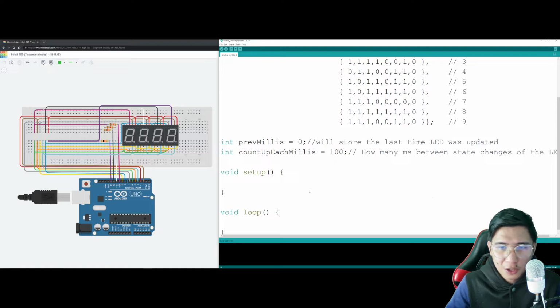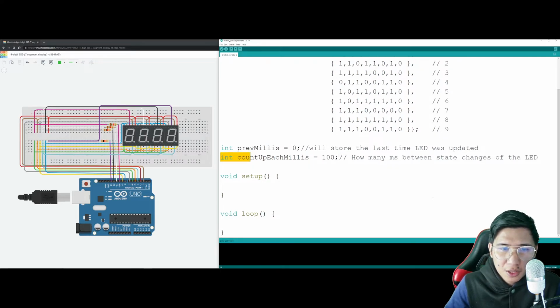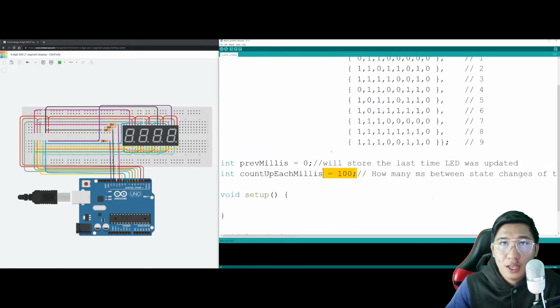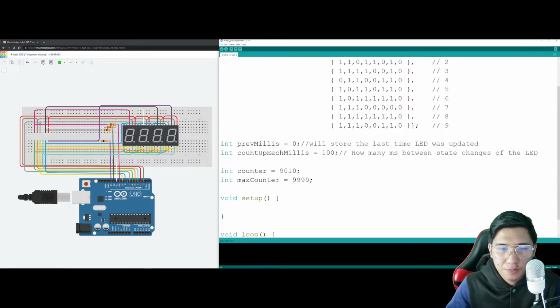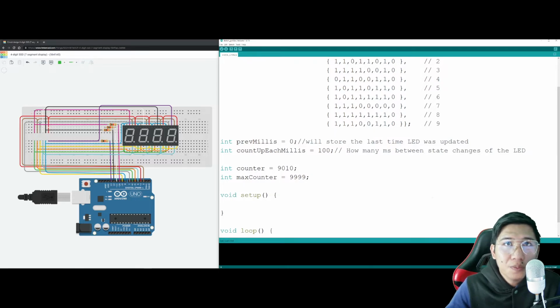So, meron tayo dapat ditong count up each millis. Initially, the value is 100. Diba? So, int count up each milliseconds, initially 100. And we have here a counter rate. Meron tayo ditong counter rate lang, 9010, yung number lang. And we have here the max counter. Ano nga ba yung max number na pwede niyang ilabas? We have here 9999. Okay. So far, so good. Next, we have here another variables for the segments.